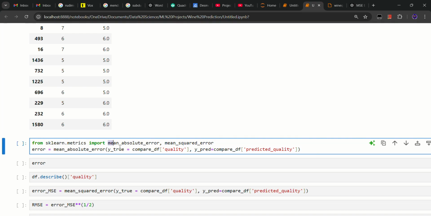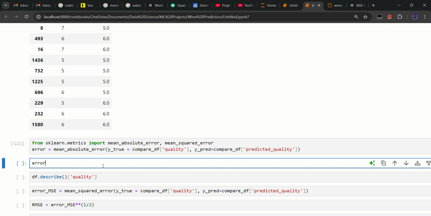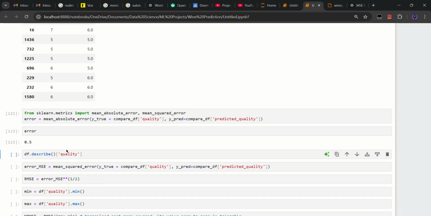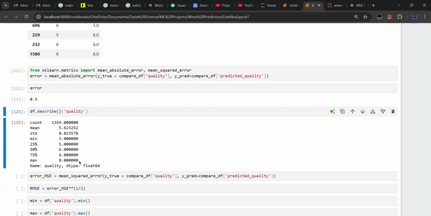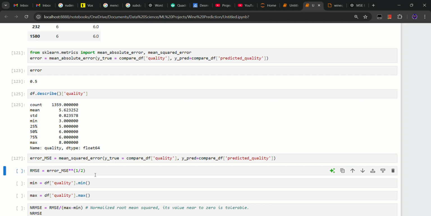We can import mean absolute error, mean squared error. You can use any of these. I'm going to use mean absolute error. Error is 0.5. We can compare mean absolute error with the standard deviation given here, which is lower than standard deviation, so it can be right for now. For MSE, mean squared error, we can do this, and this is root mean squared error.